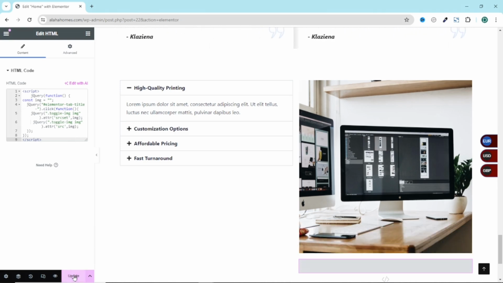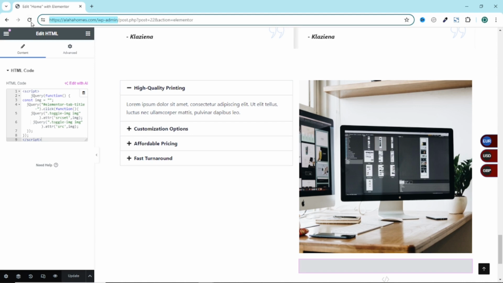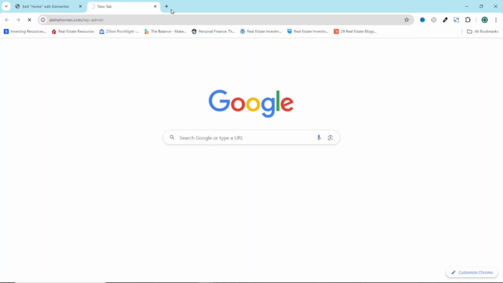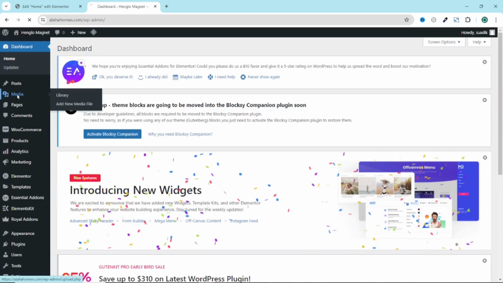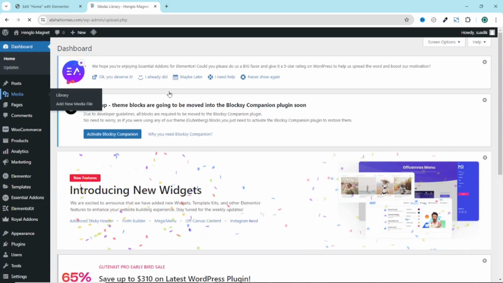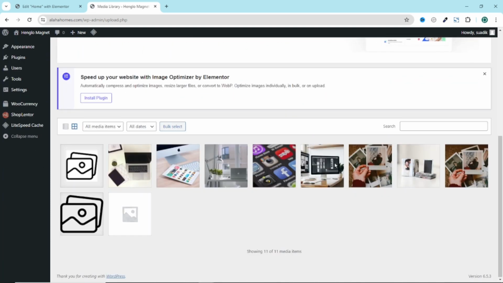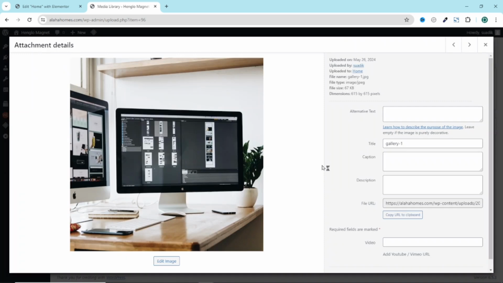First of all, let me go ahead and update my work. Then I'll go ahead and go to the back end of my website. So I'll just grab the login URL. Then I paste it in here. I head over to the media library because I'm going to be picking the images I want to use for my accordion. Going down, this is the first image I've inserted earlier.